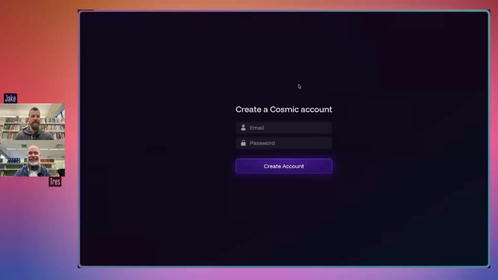What you see here is just the tip of the iceberg of a fair amount of work behind the scenes. Here we have a create account page. This is exactly what the login page is as well, but you have to start somewhere. You have to create an account before you can log in with that account.